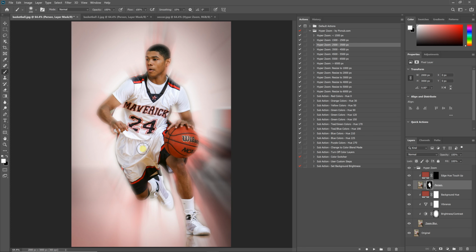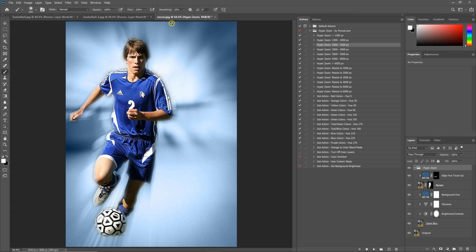All right, so let's move to the next image. In this one, I'm not going to have to run it. I've already ran the action. I'm going to show you this color touch-up layer, which I already have set. So I'm going to delete everything in there.